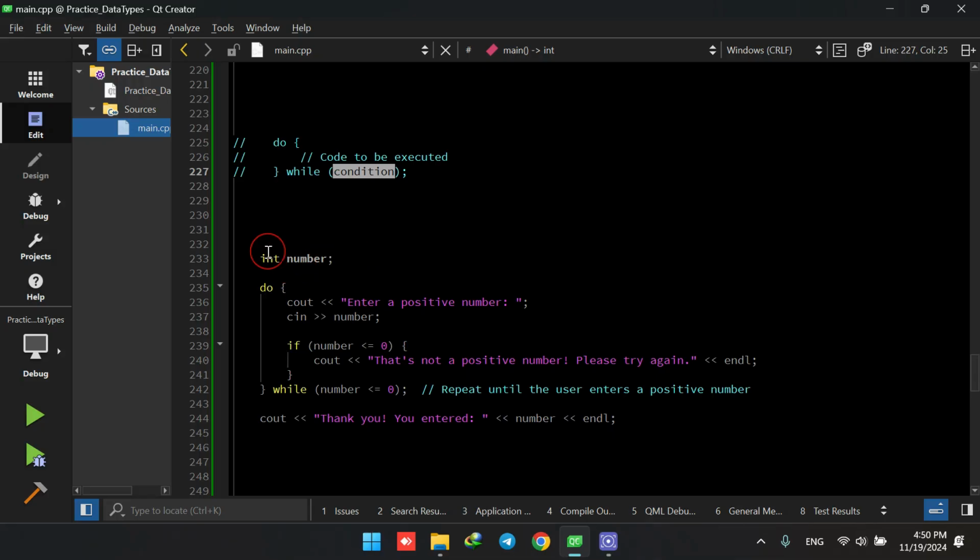We initialize one integer called number, and then we say do, we open the bracket, we say enter a positive number. We store the positive number that the user enters, and we check. So if the number is lower than or equal to 0, we say that's not a positive number, please try again.